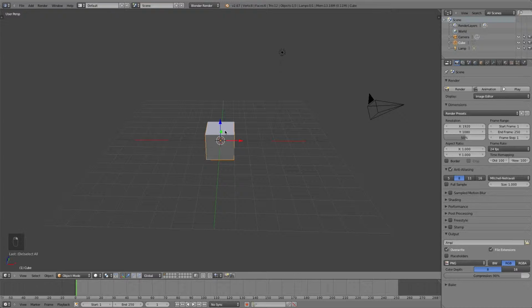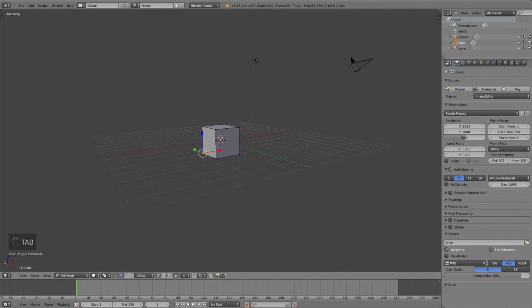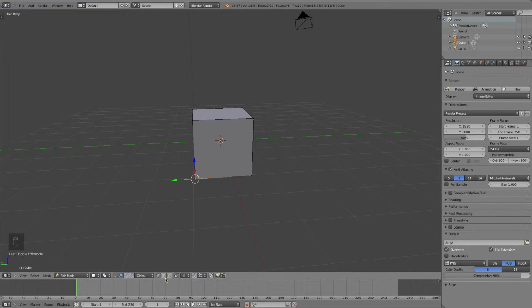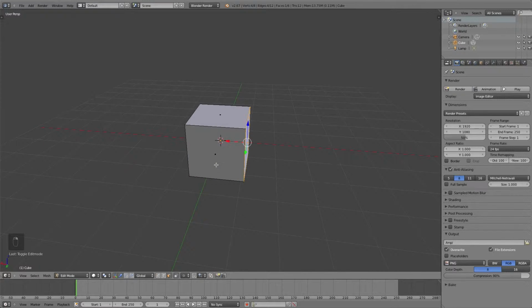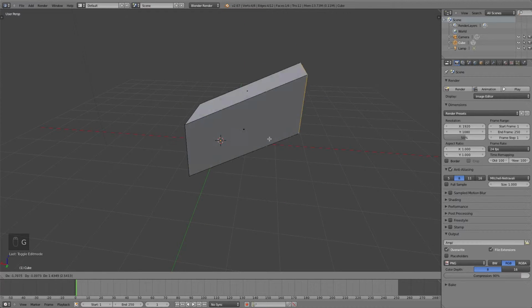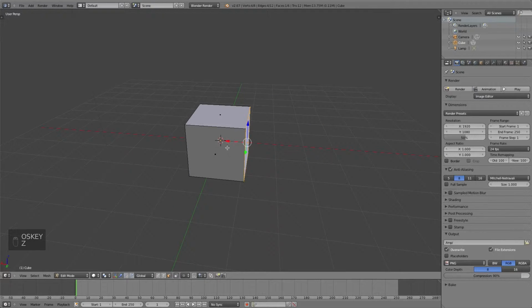If we just press Tab, it goes into edit mode, and these down here are the vertices, the edges, and the faces. With vertices, you can select the vertices of each of these. With edges, you select the edges, pretty self-explanatory, and with faces, you select the faces. Now, the G tool applies to this also, so if you press G, it'll move around, but it'll stick to this.